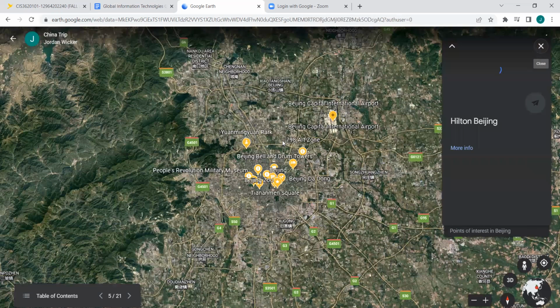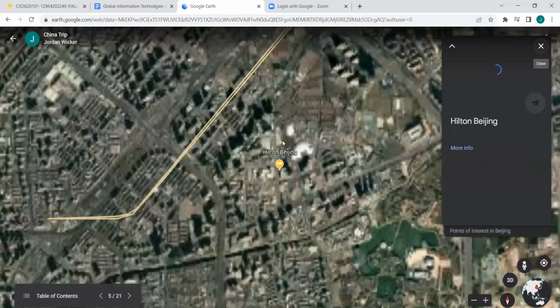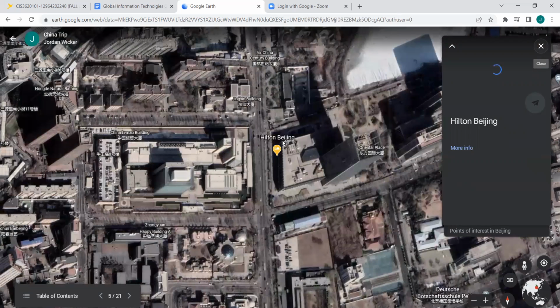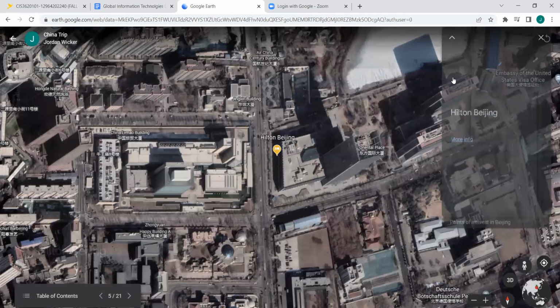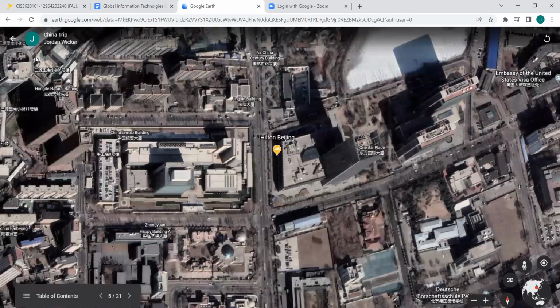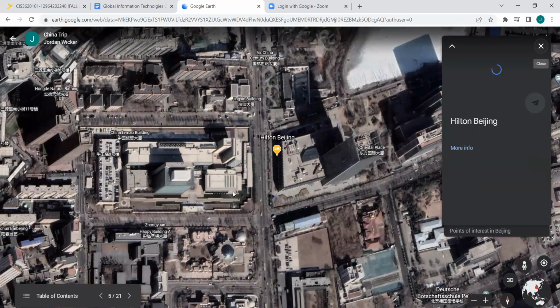So after we land at the airport, first things first, we got to go get to our hotel. So we're stopping at the Hilton Beijing, which is not too far from the airport. And I wish this would load so I could see. But yes, we're gonna land in Beijing and head to the Hilton Beijing. What do you do at a hotel when you get to a place? You drop your bags off.